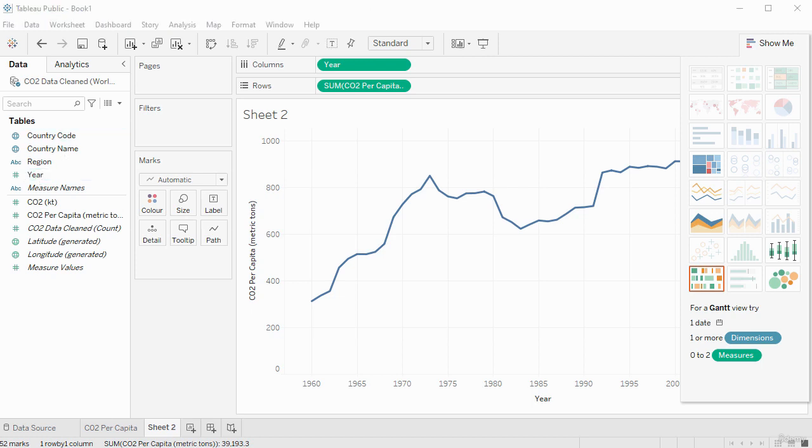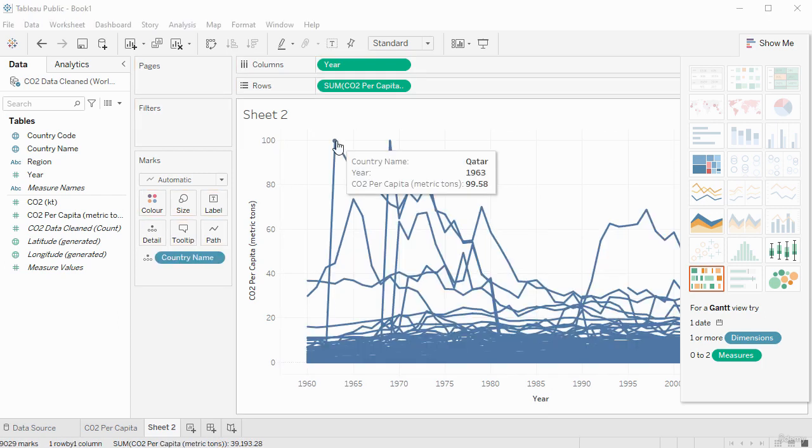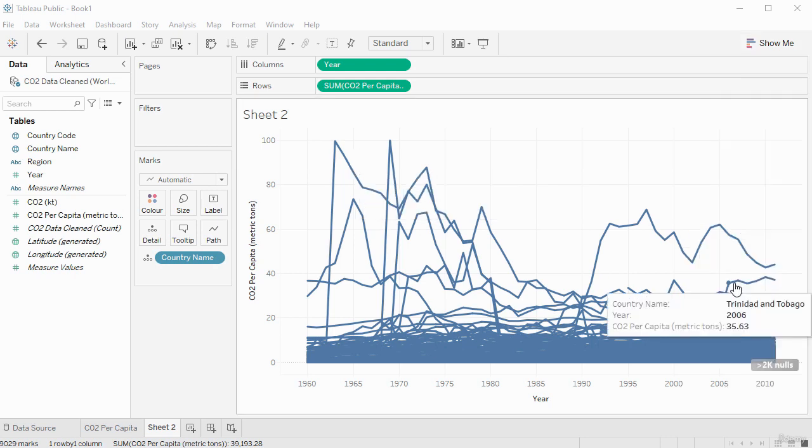Next, I'm going to add the country name information, so I just drag the country name field and drop that inside the canvas area. From the chart, you can see that Qatar, which stood out in the previous chart, is now seeing a downward trend of emission of CO2. We can see that Trinidad and Tobago has an increasing trend of CO2 emission.